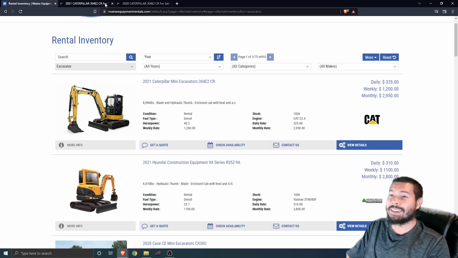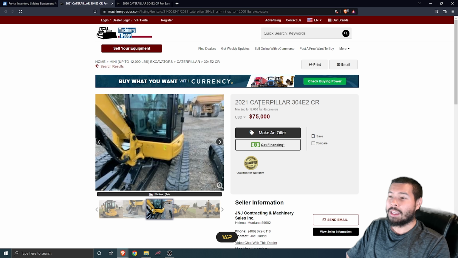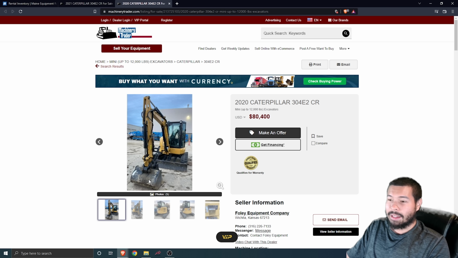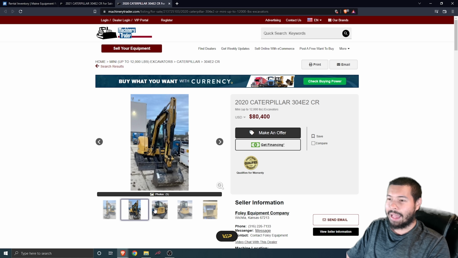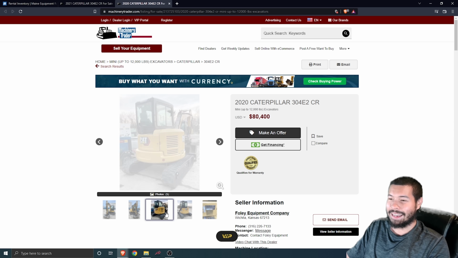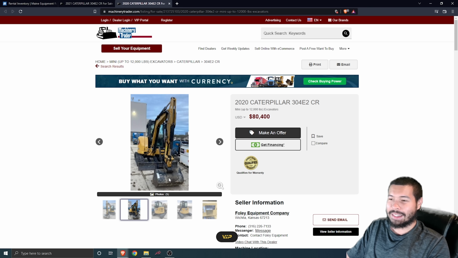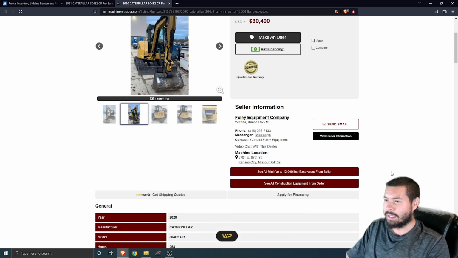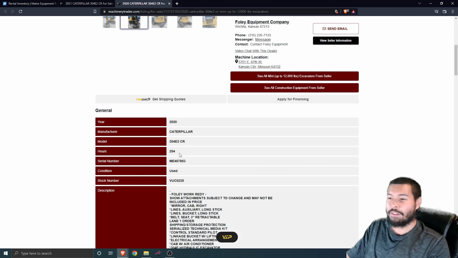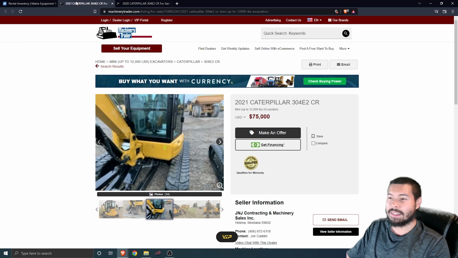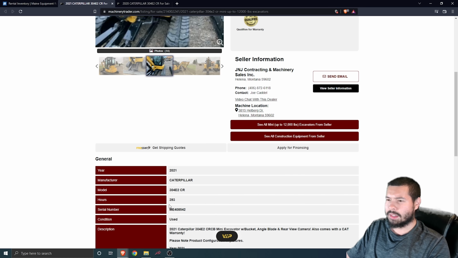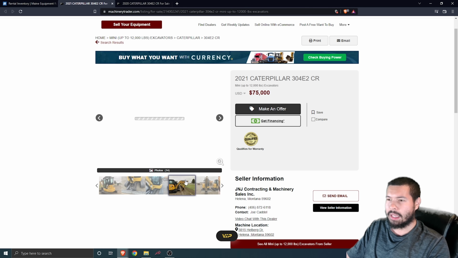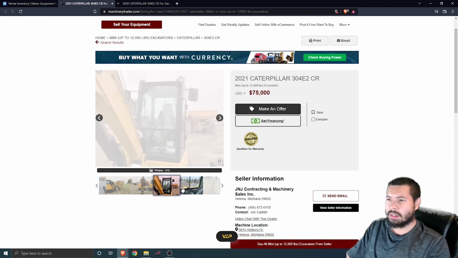So for $3,000 a month, or buy a used one here for 75 grand, this one's 80. Look, the bucket is all used, but the machine itself is super clean. It is a 2020, so I would consider this. What are the hours on this unit? 254 hours, pretty good. This other one has 393 hours on it, but for some reason looks cleaner.